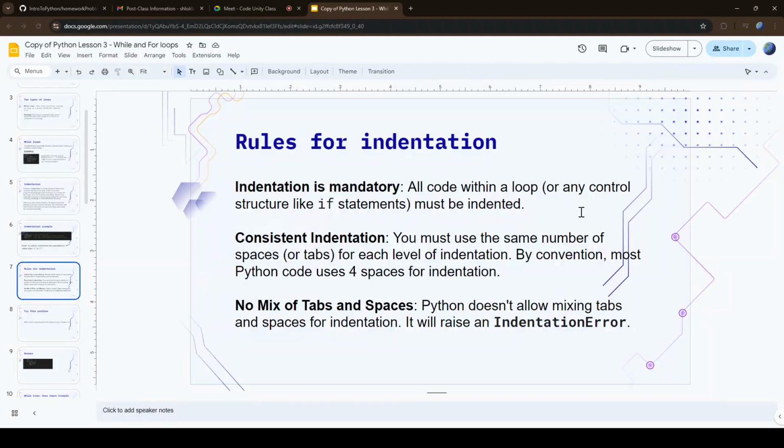Okay, let's go over the rules for indentation real quick. As long as you have a basic knowledge of this, you don't have to memorize these rules, but it's just good to know about them. So indentation is mandatory, of course. Unlike C++ and Java, where it was optional, indentation in Python is definitely mandatory. So all code within a loop must be indented. Otherwise, the compiler is going to get confused. It's going to think the loop is empty. So you should have everything indented within a loop.